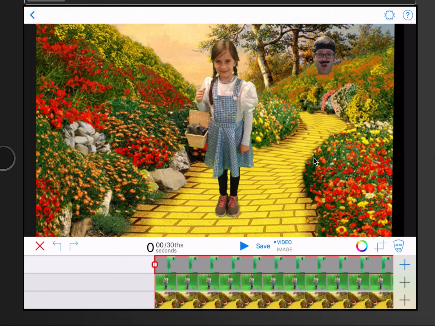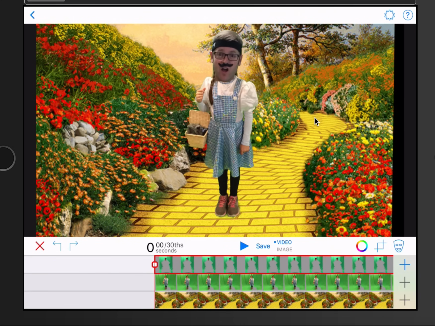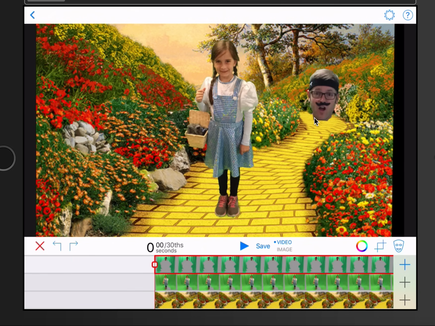All right, so you can see what the mask does. It adds that green screen effect to anything you want. So now I can actually go like this, and I can put my head over hers. And that's creepy. I don't like that at all.